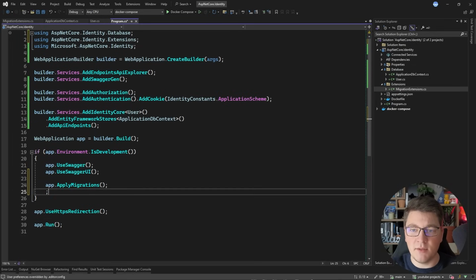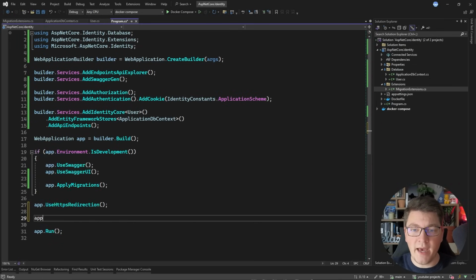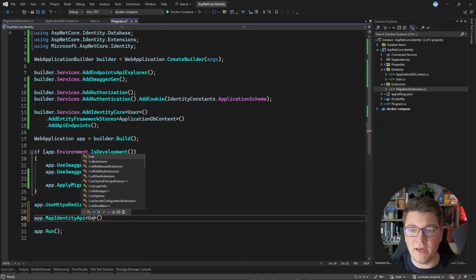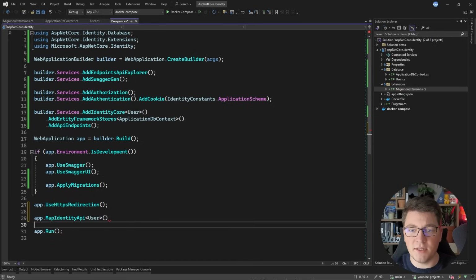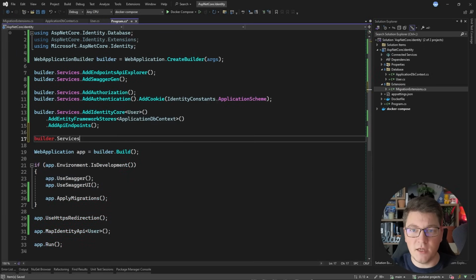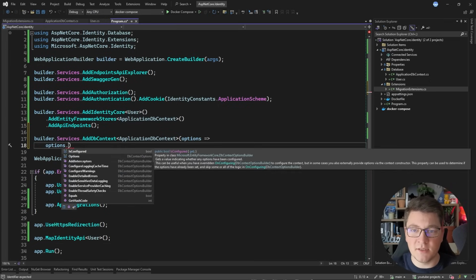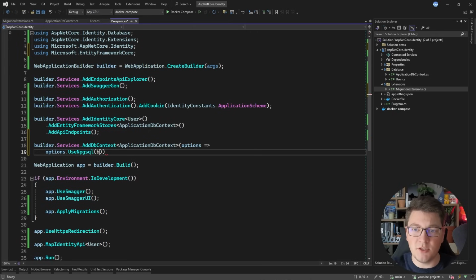So let me call this method if I'm running in a development environment. And we also need to map the identity endpoints by calling MapIdentityApi, and you specify your identity user, which is our User type. I also have to configure EF Core. So I'm going to say AddDbContext, specify my database context type, and then I'm going to connect my database instance with Postgres by calling UseNpgsql, and I need to just provide my connection string.